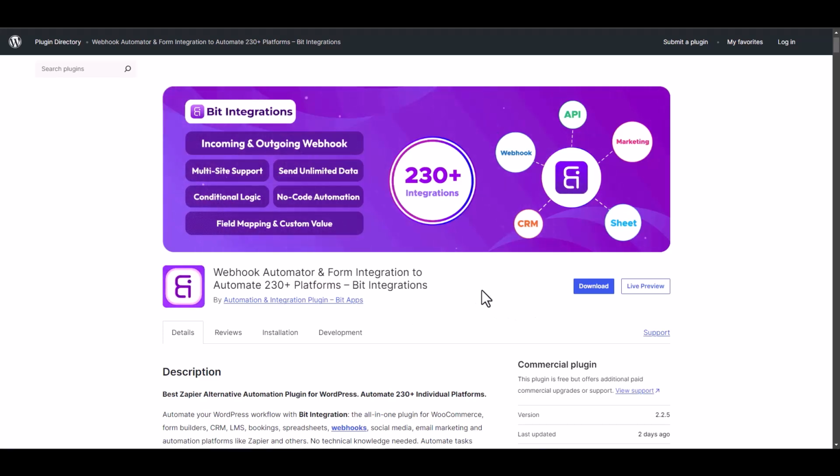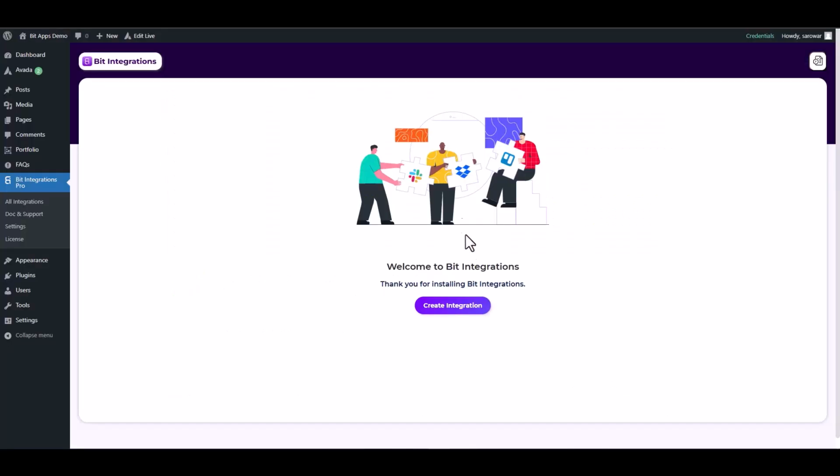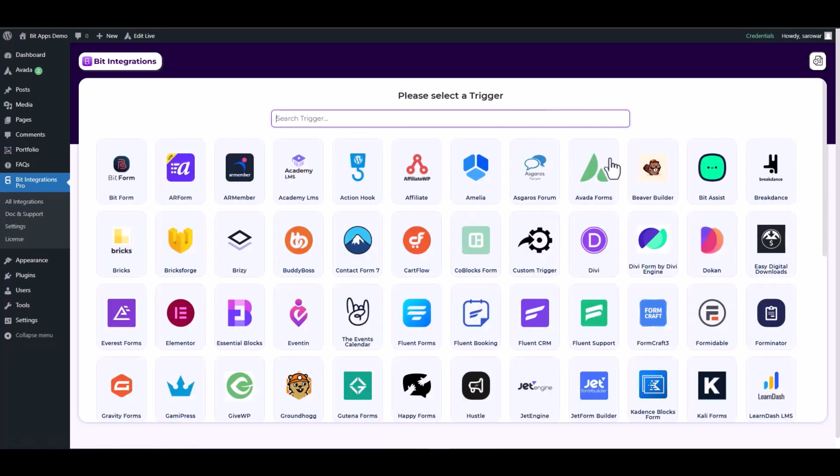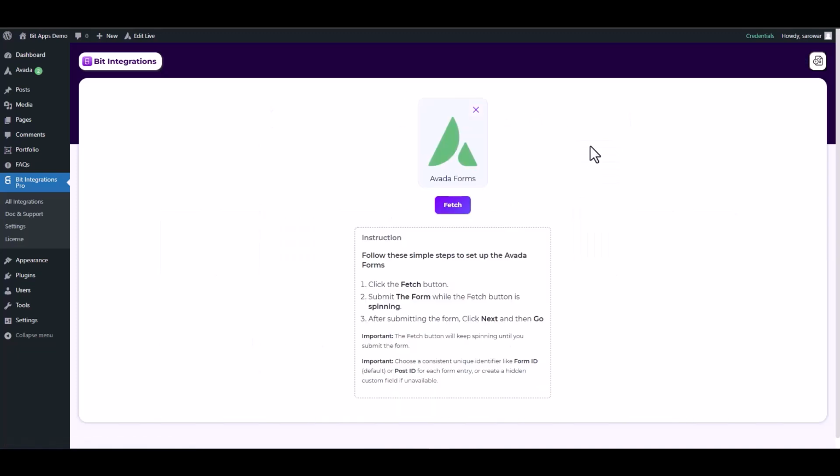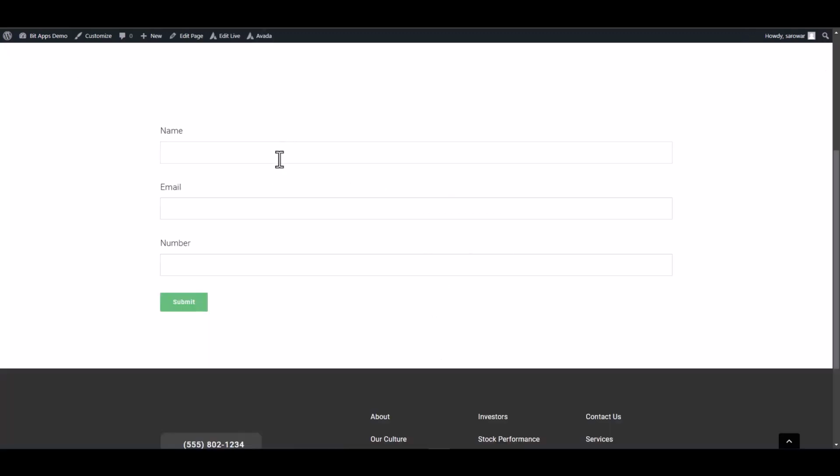I am utilizing the Bit Integrations plugin to establish a connection between these two platforms. Let's go to the Bit Integrations dashboard. Create integration. Select Avada Forms as a trigger. Click on the Fetch button and go to your form page to submit it and fetch the Avada forms.